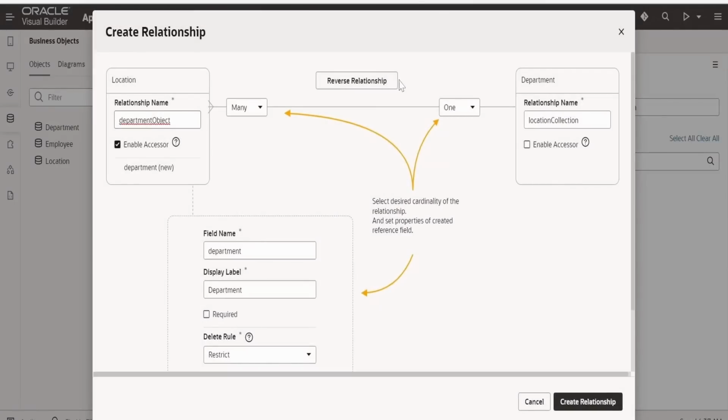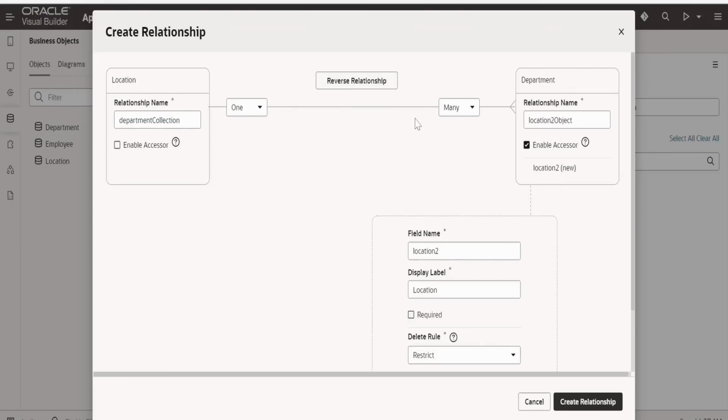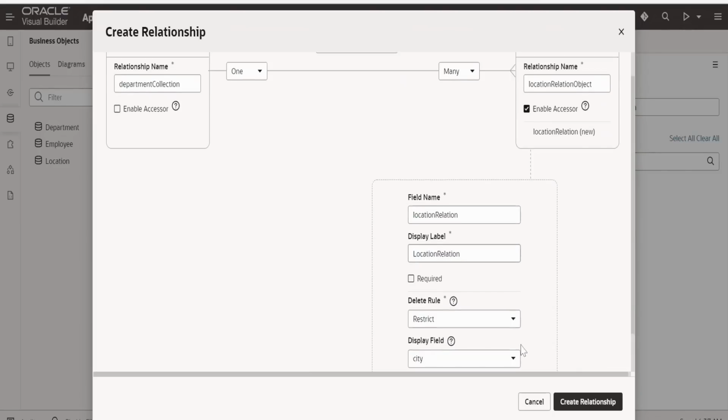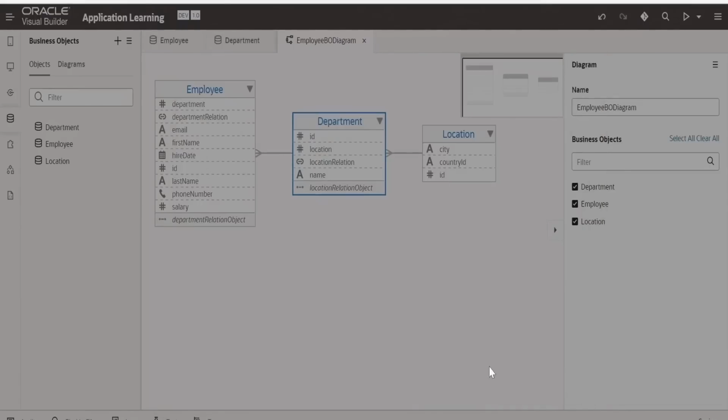So it will open the pop-up which we had seen in our previous class. So here the relationship between department and location will be many departments could be located in a particular location. So for this it will be many departments to one location. So I'm going to reverse the relationship. So instead of location to, I will rename this to location relation. This also I will rename to location relation, and click on create relationship.